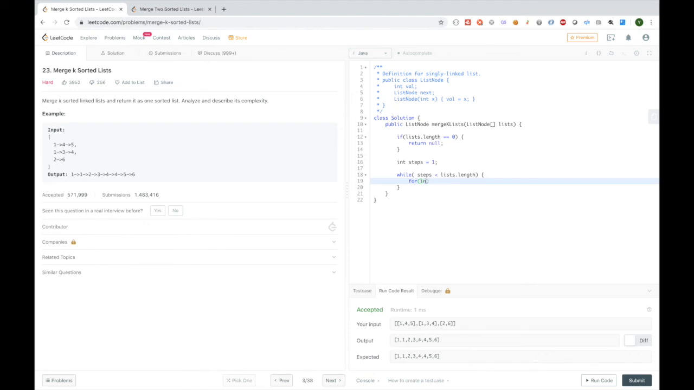So we can write int i equals 0; i plus steps should be less than lists.length, and i is equal to i plus steps into 2. The next time when we loop over, we'll have to traverse k by 4, k by 8, and so on. So now lists[i] will be equal to the merged result of the two lists, lists[i] and lists[i plus steps]. Once this is done, we can simply update our steps. And finally return the list at 0, since this will contain the merged result of all the linked lists.